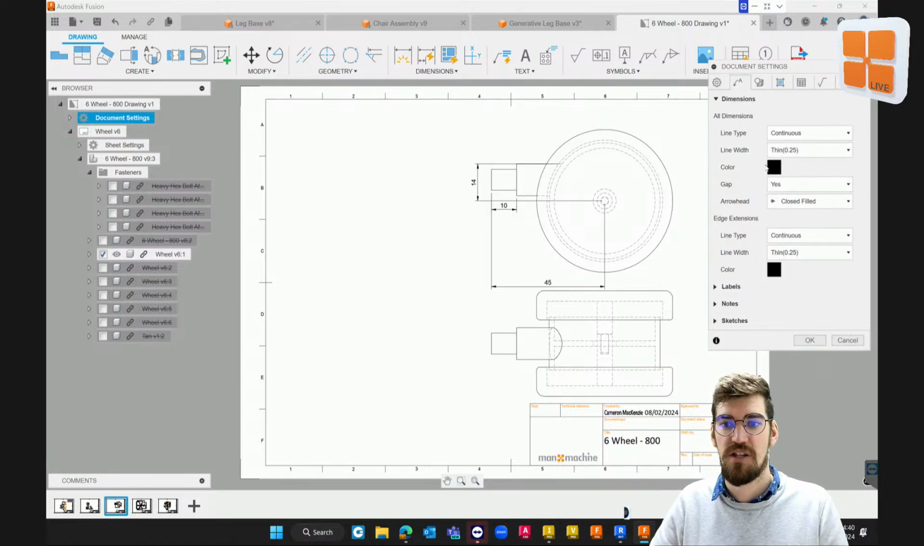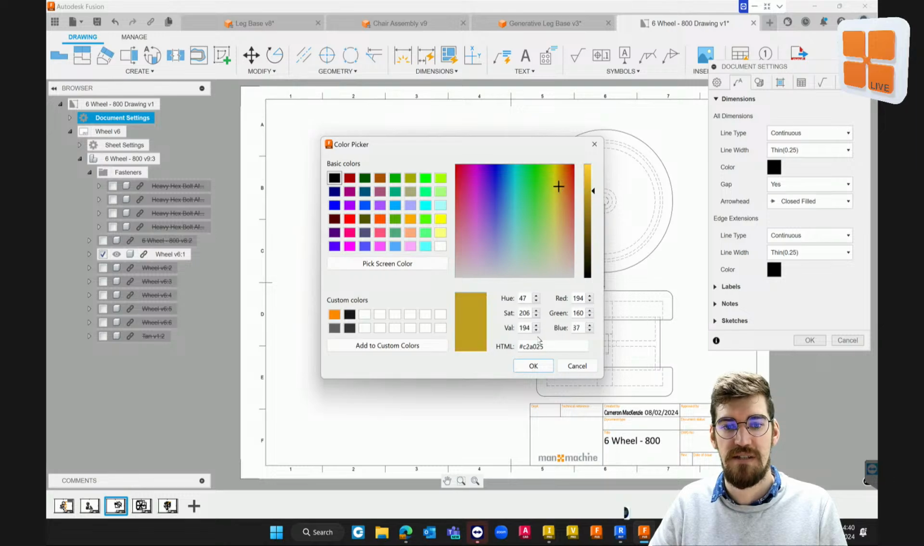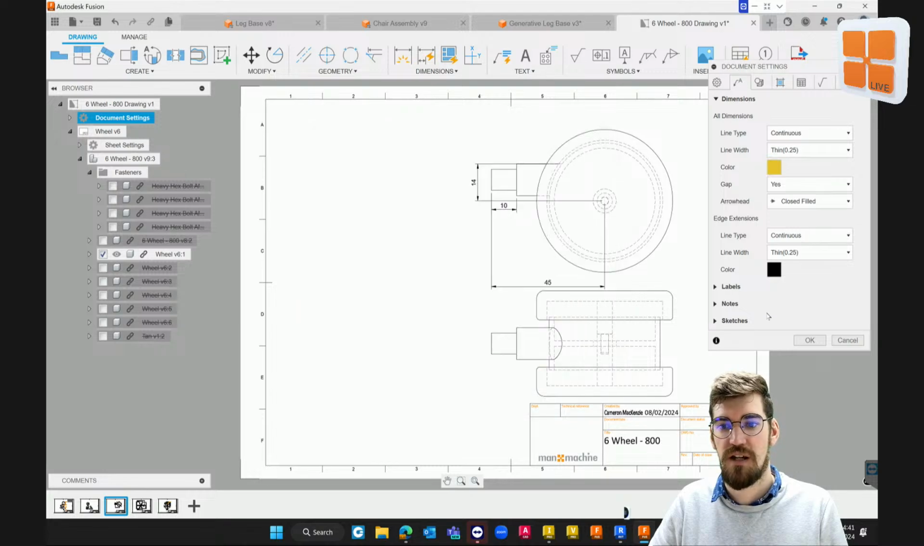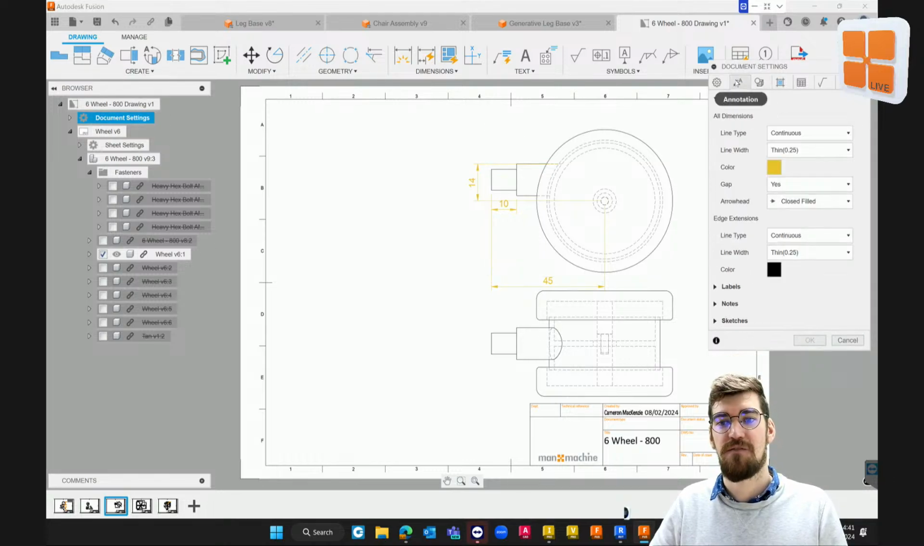When we are adding in dimensions, do we want to have a certain color associated to them? So we can come in and pick any color that we might want against a particular dimension or against dimensions as a whole. I can go in and grab this yellowish color over here, hit OK, and all of my dimensions change to that. I probably don't want that particular color for this particular one. But we've got the ability to go in and fine-tune all of the levels of this, including labels, notes, sketches themselves.